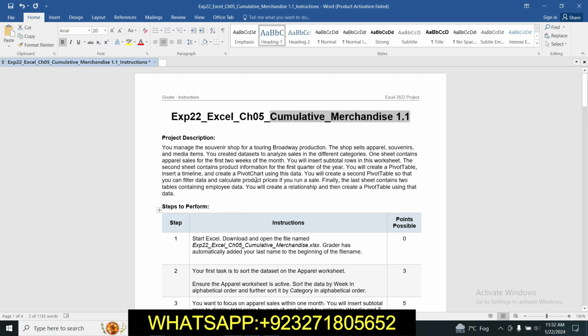Let's start this assignment and solve it step by step. The title of the assignment is XP22 Excel Chapter 5 Cumulative Merchandise 1.1. You can see the project description here to get an idea about your assignment.